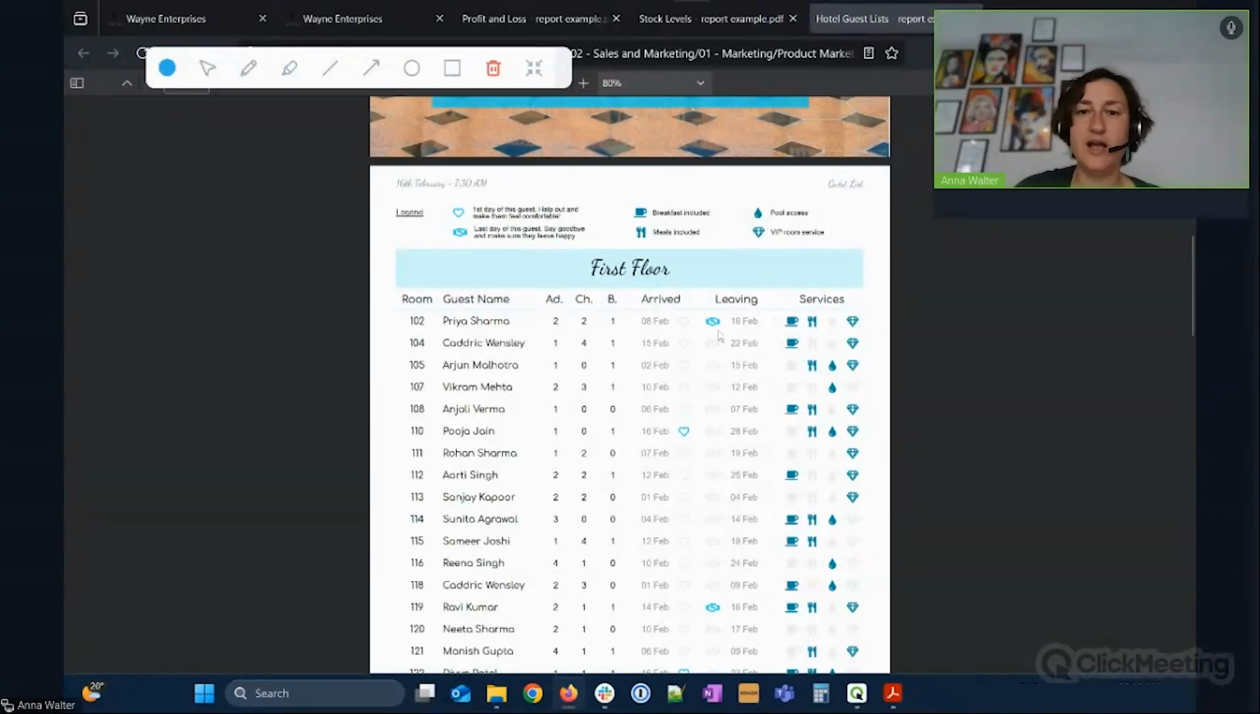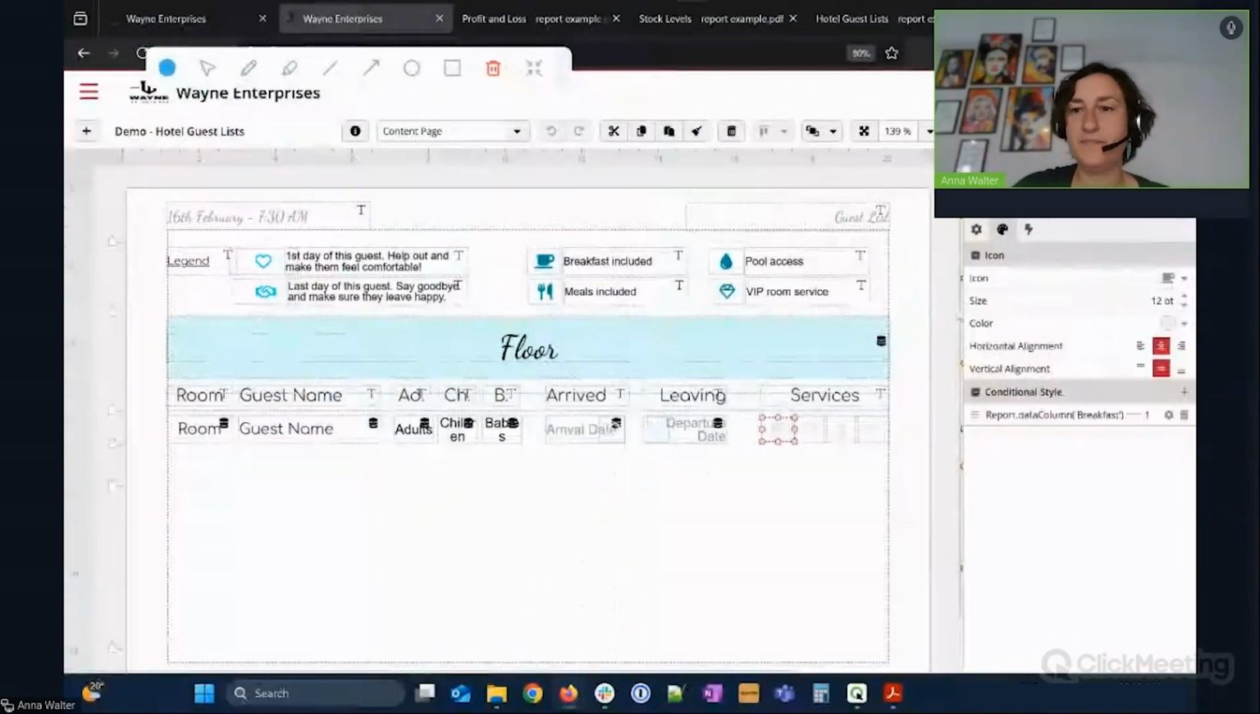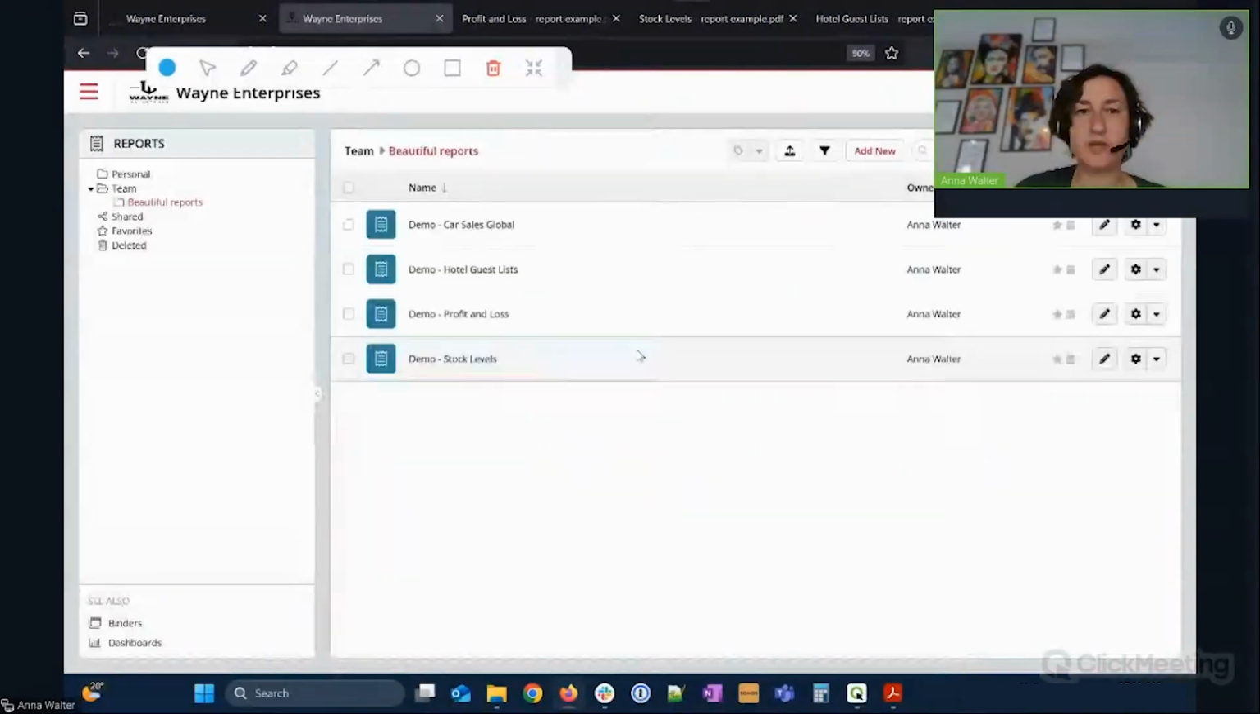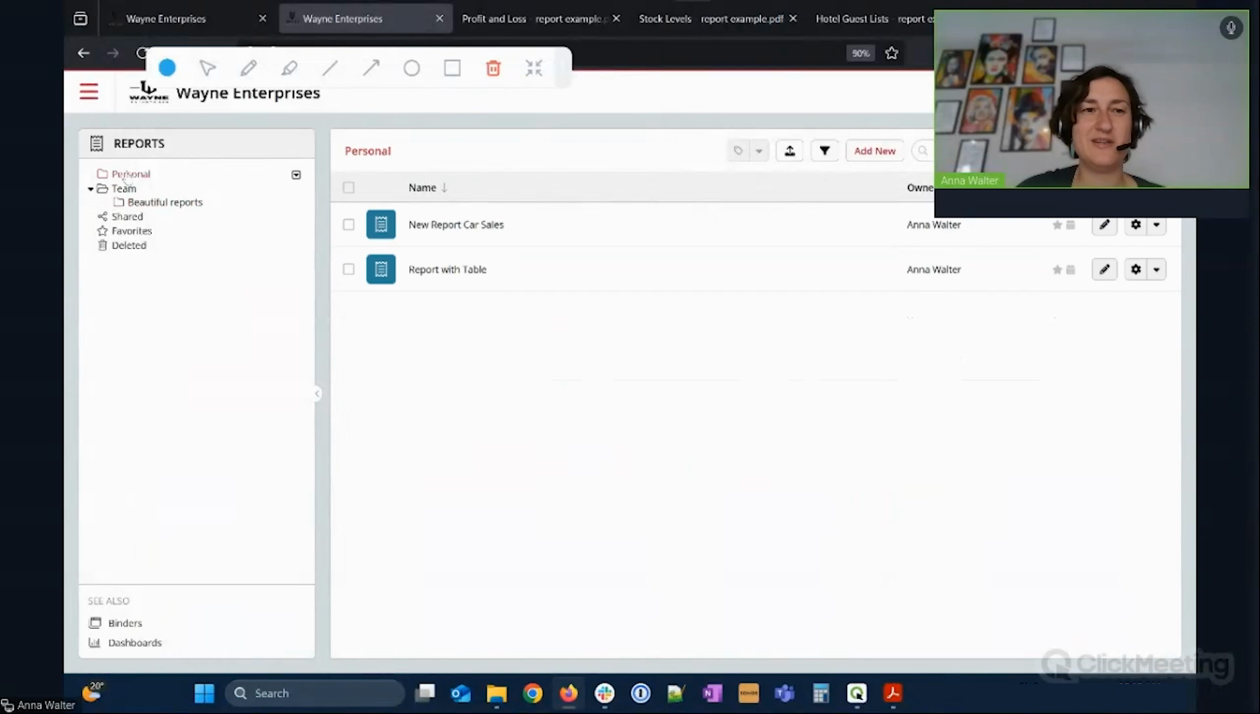Same thing for the arrival and leaving date. The condition here is that if we're on the 16th of February, then we want to show that icon in blue. All right, so the last example I want to show is something we haven't seen really on the PDF reports. It's the usage of tables.